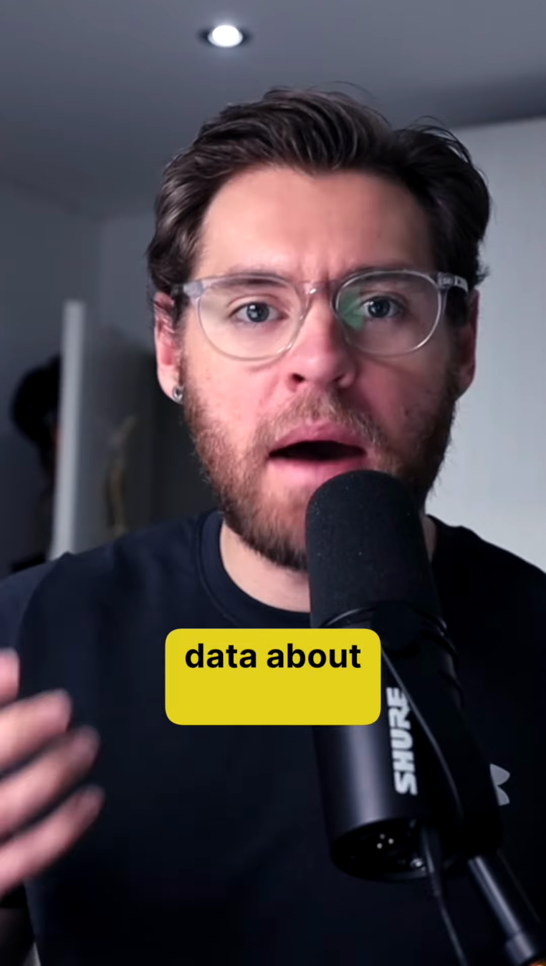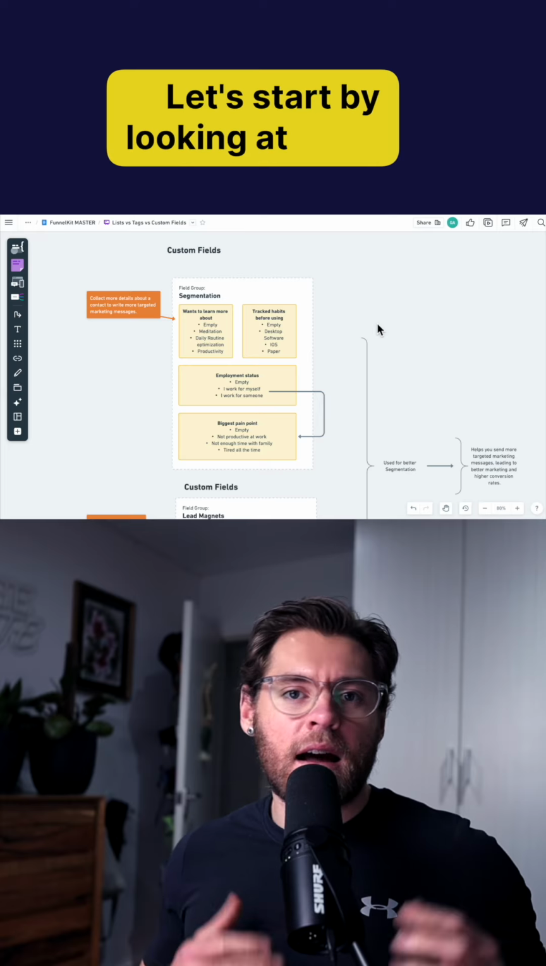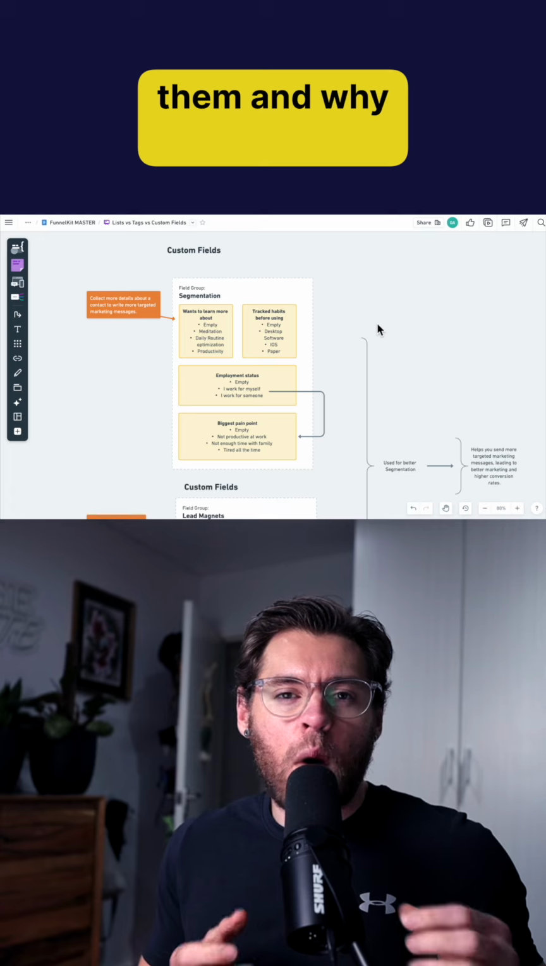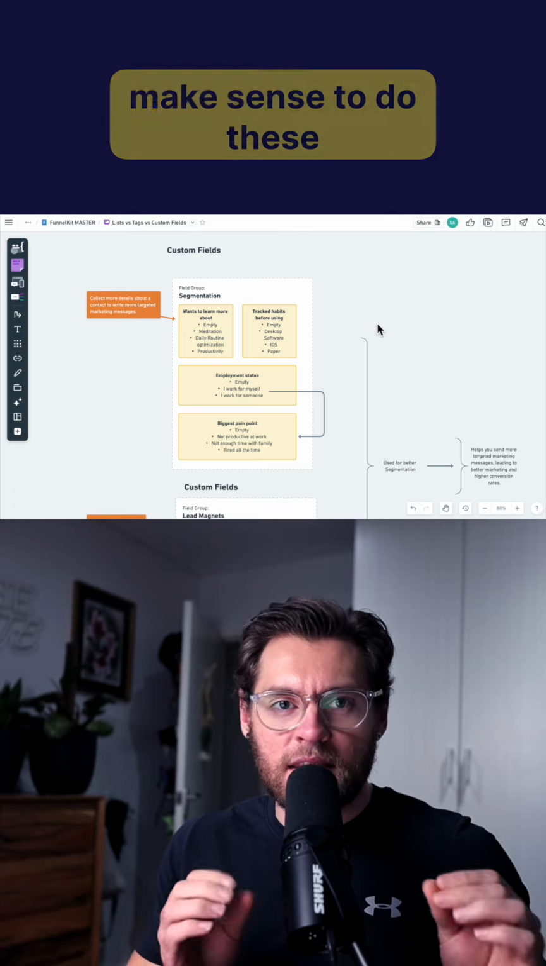Ah yes, the age-old question. Should you use a tag or a custom field to save this data about your contacts? Let's start by looking at custom fields and when you could use them and why tags would not make sense to do these specific things.